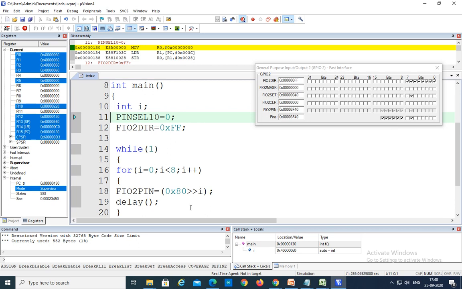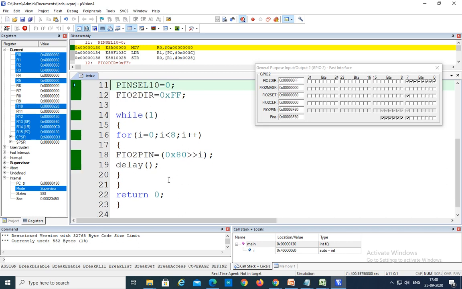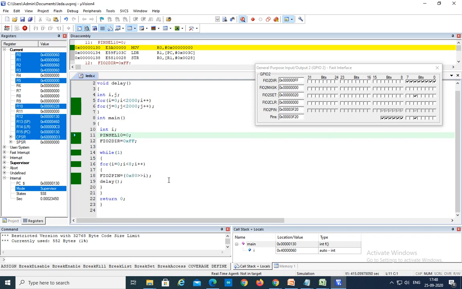So for that, what you have to do here? Here it is moving like this. After some delay, again we have to make the port pin as 0x01 and shift with i times. So you can use both in the same program, so that you get the alternate left to right and right to left continuously. You can remove this while, no problem. So now we'll see how to continuously glow lights from left to right and right to left.